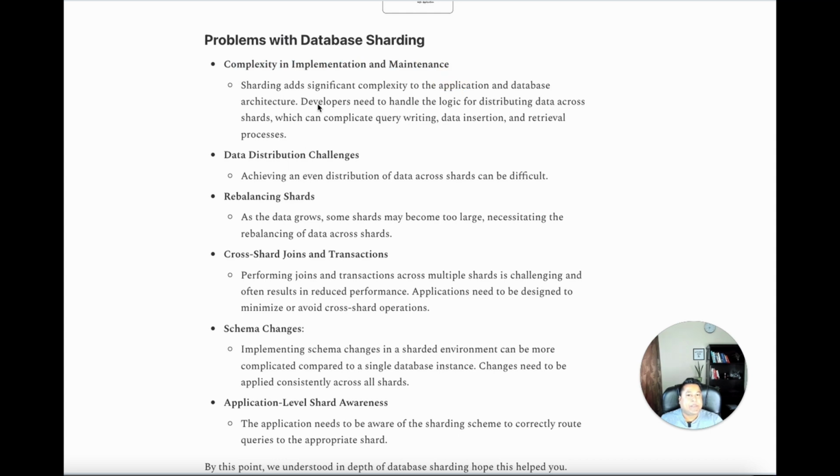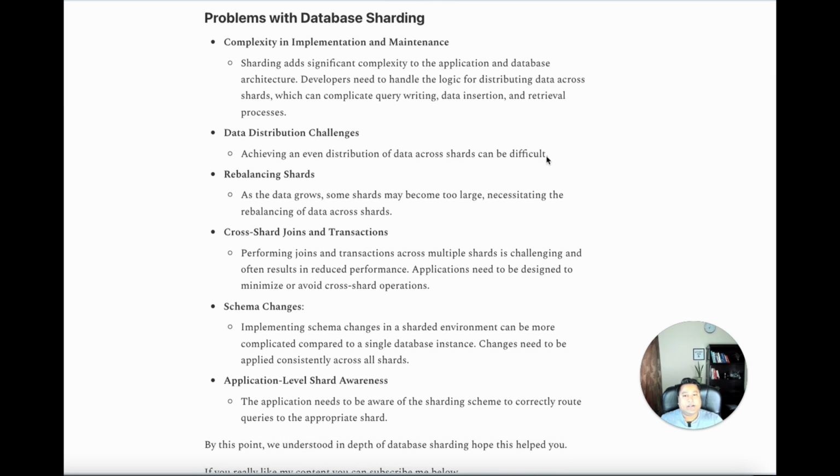As I said, developers need to handle the logic for distributing data across shards, right? We basically had a look at two different approaches. How can we access the shard? Now there are different data distribution challenges, as I have been talking about. For example, the main problem may be that one shard is overloaded with a lot of keys and another shard is not overloaded, and it has less data. So that's the problem of data distribution.